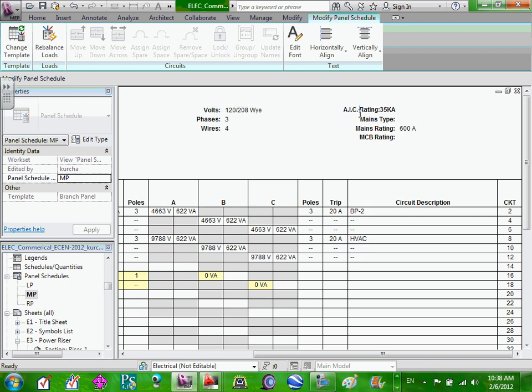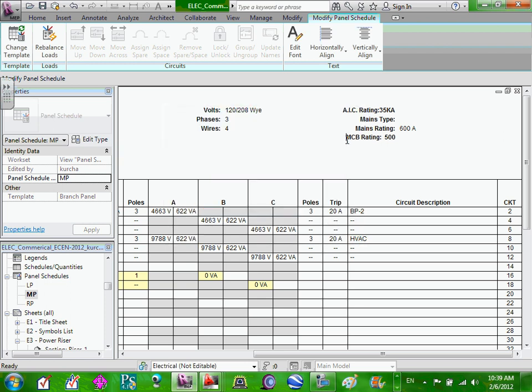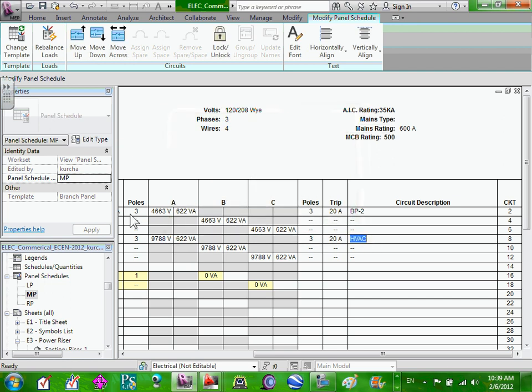Oops, what did I do here? 35K. Okay. This one is going to be main circuit breaker rating 500. I think it should allow me to type 500 here. Okay. All right. Or you can, this will be coming from your panel, guys, when we edit the panels.